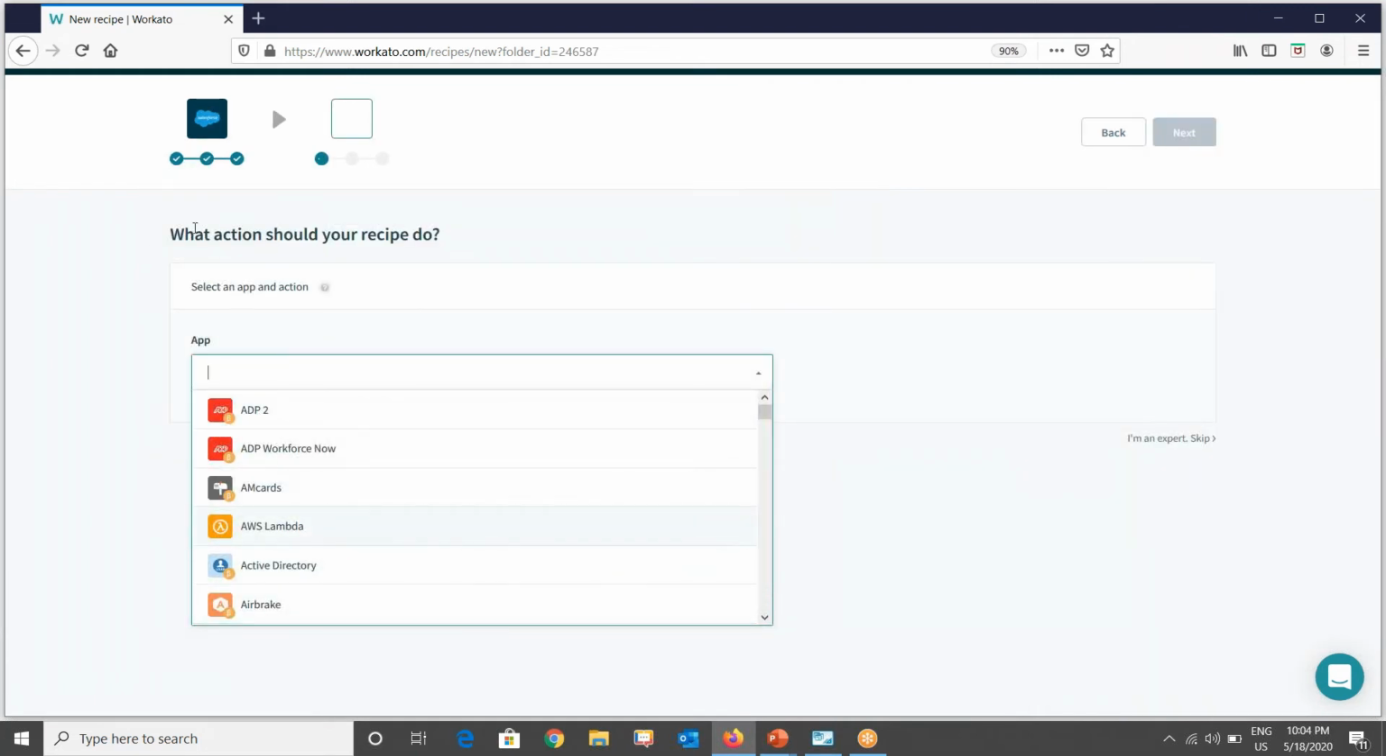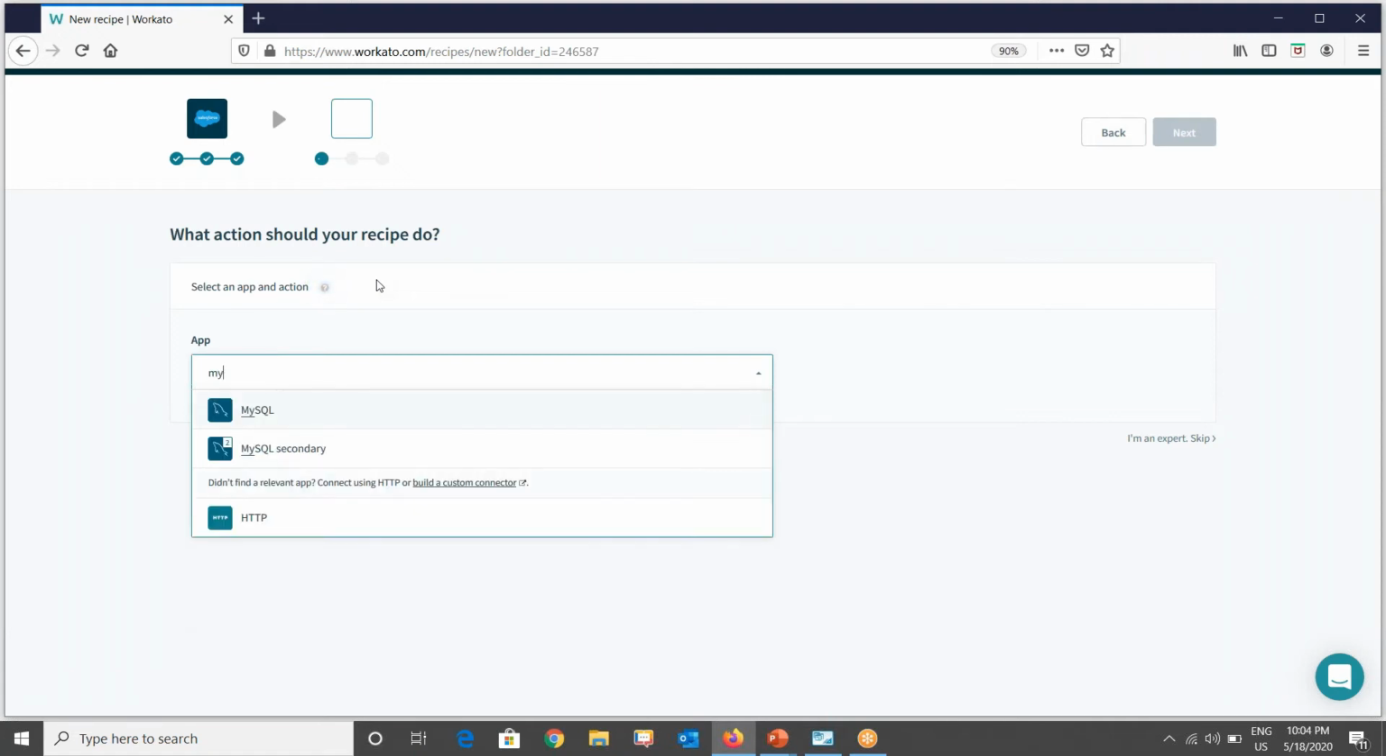Now what action should your recipe do? You can now tell what action your recipe should do. Because I need to load the data into a database, I'll select my database. I'll say MySQL. You can see there are two, MySQL and MySQL secondary connections. For other connections as well, you'll see one main connection and one secondary connection.